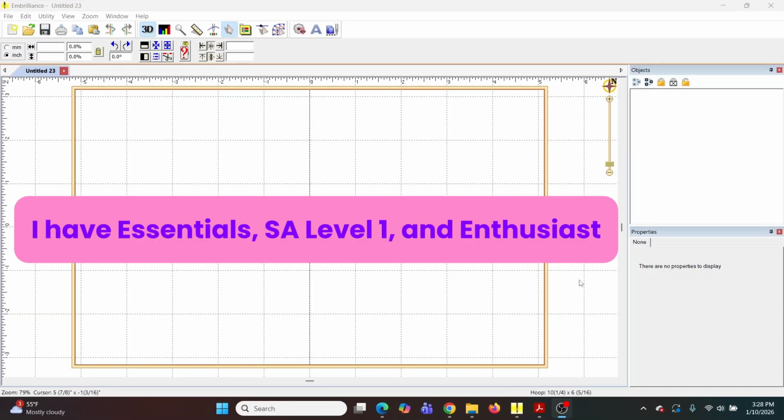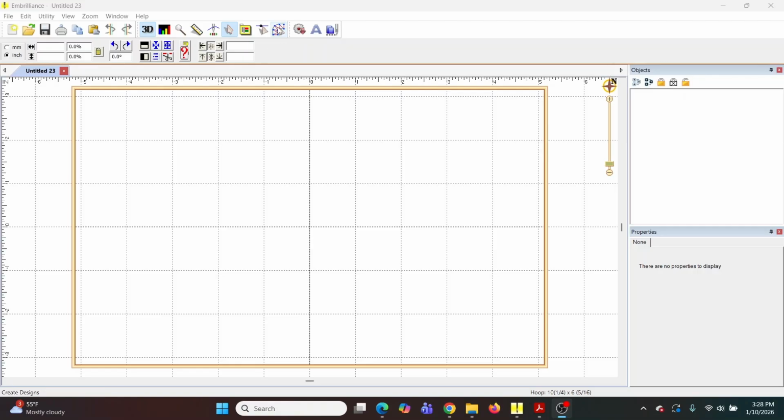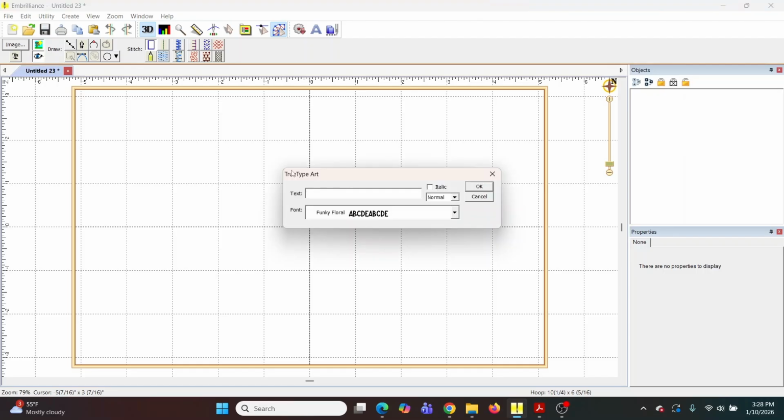Okay, so what I'm doing here is I am going to go into this little create tool in my Embrilliance software. And I am going to go over to add TrueType art, the little TT, click that. And then you're going to get this little box and all the fonts that are installed on your computer will display here.